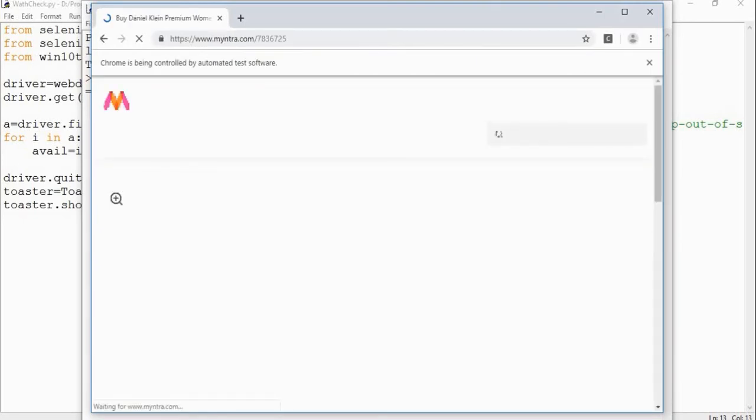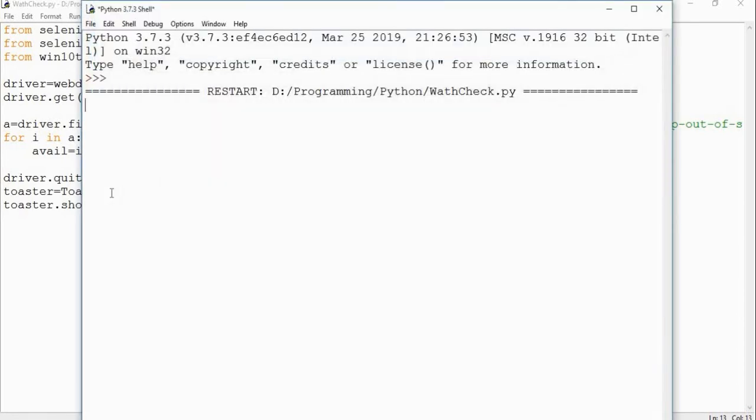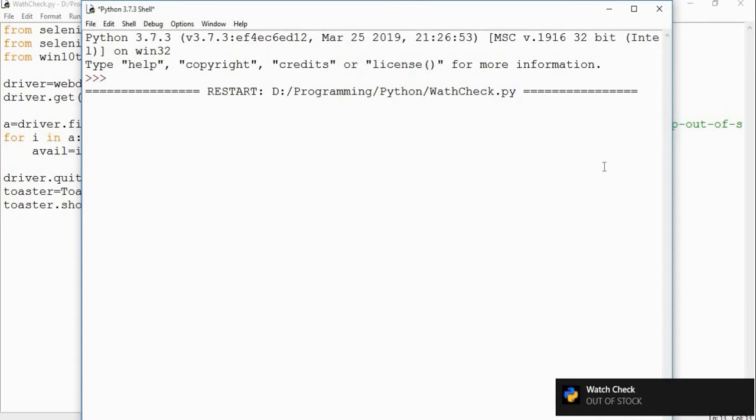So Chrome has opened up and we get our notification. So we get our notification. This is a floating notification, so it will disappear in some time. This is what toast really means.